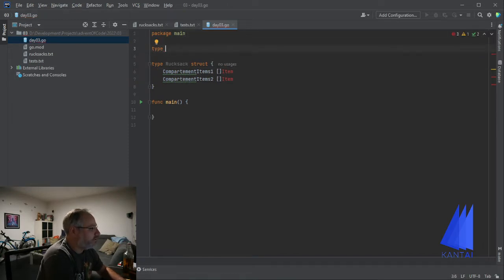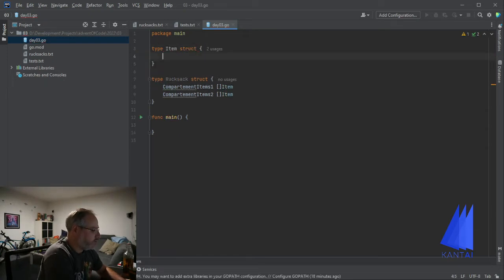And for us, basically the item is just something that has a symbol, since the individual items are represented by symbols when we read it from our list here. Okay, so far so good, not that complicated. So then let's start with it and try to read in the lists of all those different rucksacks, or go through them.